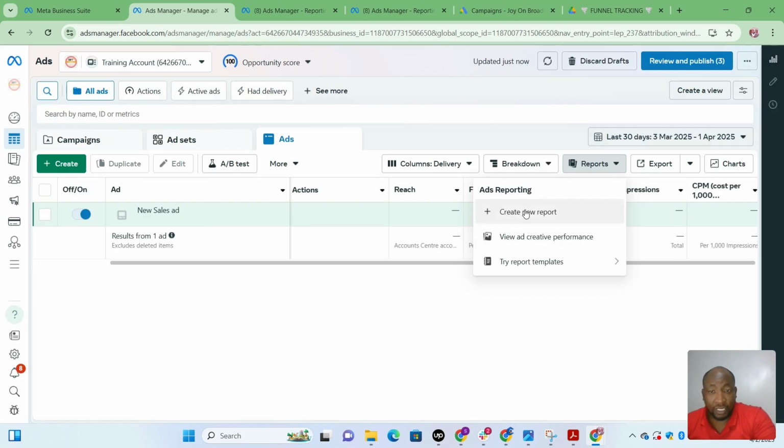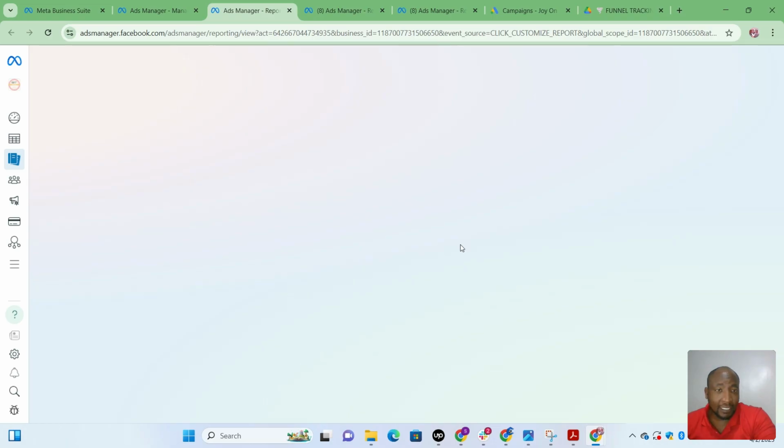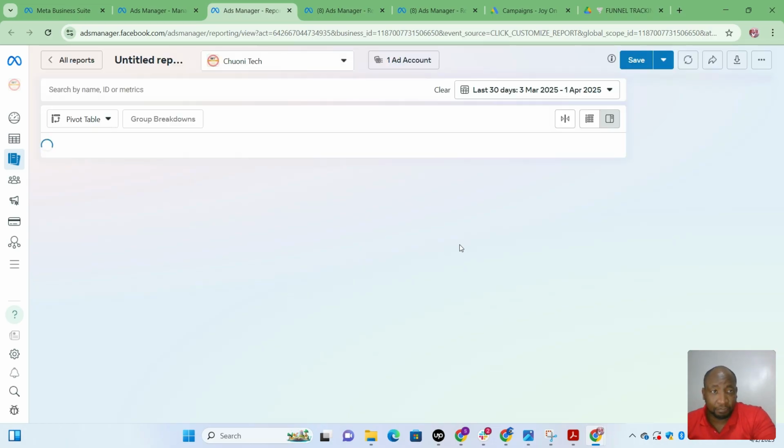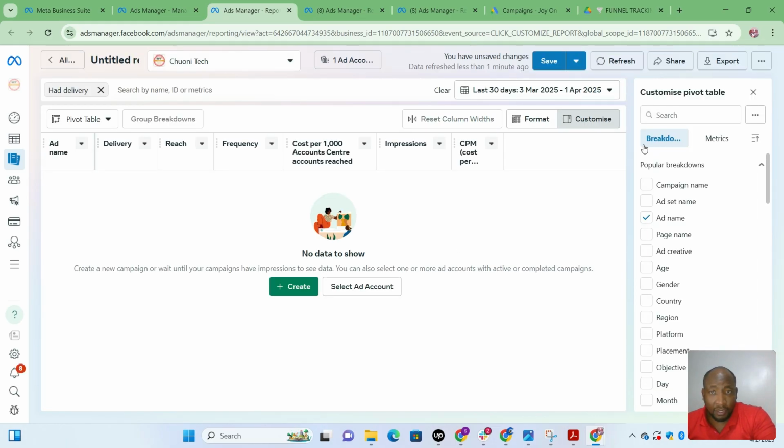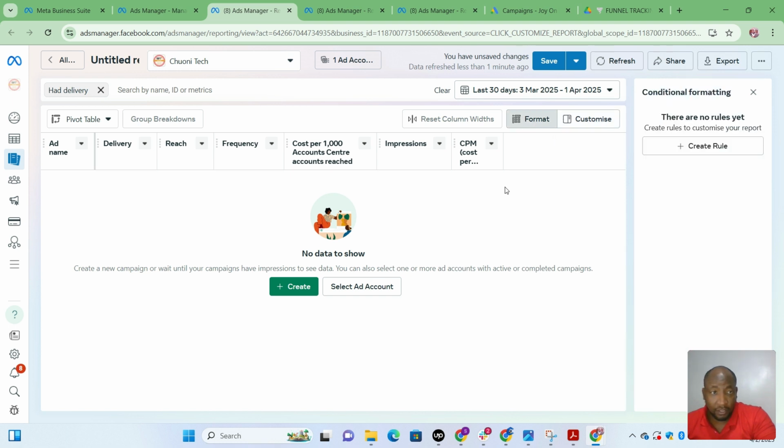Then at the report, you can create a report. You can view ad creative performance. Reports, you can create reports as a CSV, as an XLSX format. All those are formats that you can download your ads or your report.